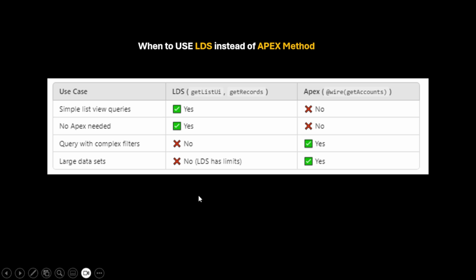In case of a large data set, let's suppose you have too many records, in that case don't use LDS, because LDS has some limits. So go with the Apex class. Let's say you have 50,000 records to fetch. In that case, go with the Apex class only. Don't use LDS.